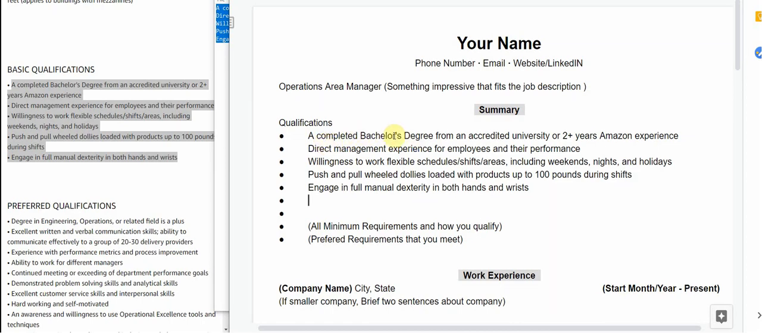So the first one is asking for a bachelor's degree or 2 years of experience. So say you have 2 years of experience at Amazon, I would take this and delete it and change this number to however many years of experience you have. On the other side, if you have a bachelor's degree, I would just take out this whole thing and then just put your bachelor's degree right there. And just go on to the next one.